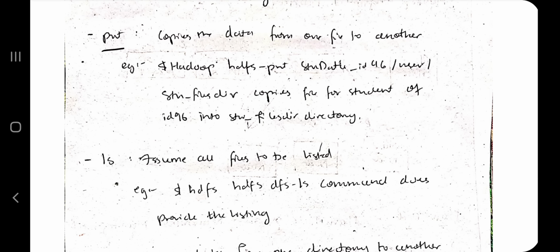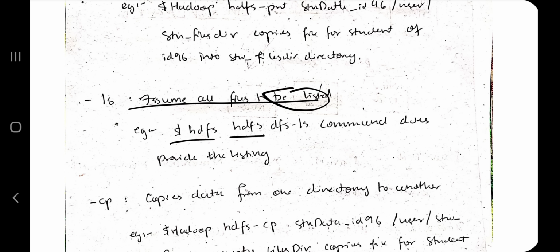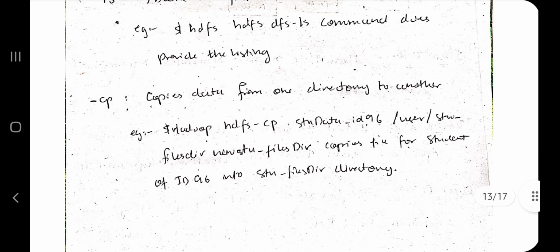For that, we have to use put. HDFS put, then whatever we have to put, where we have to put. Okay, so it copies it into a particular directory. LS is used for files to be listed. hdfs dfs -ls command provides the listing of all the files.